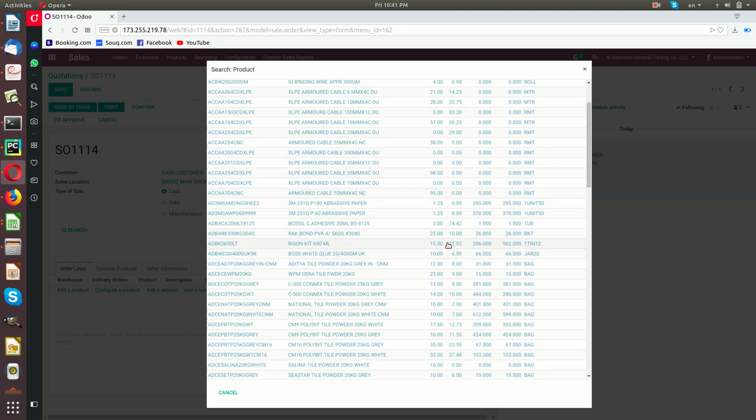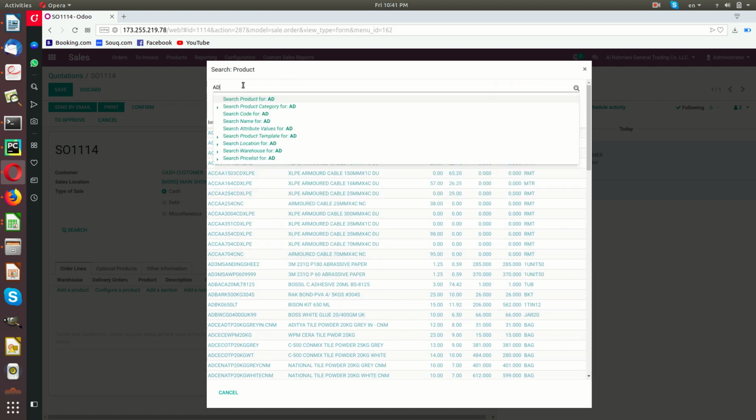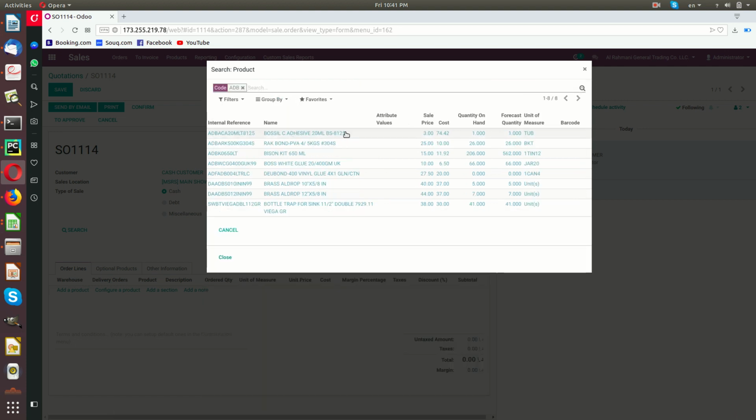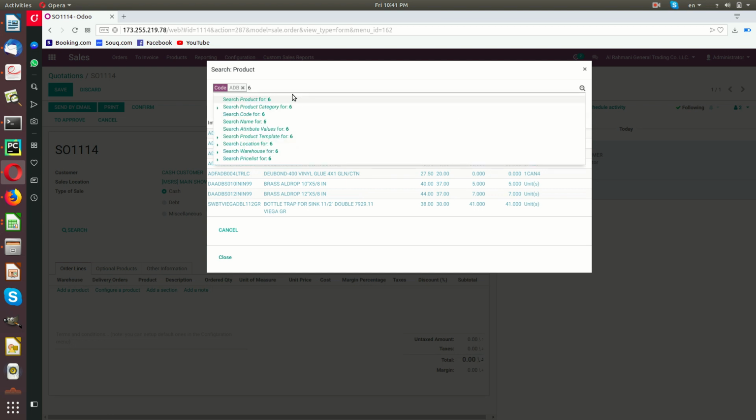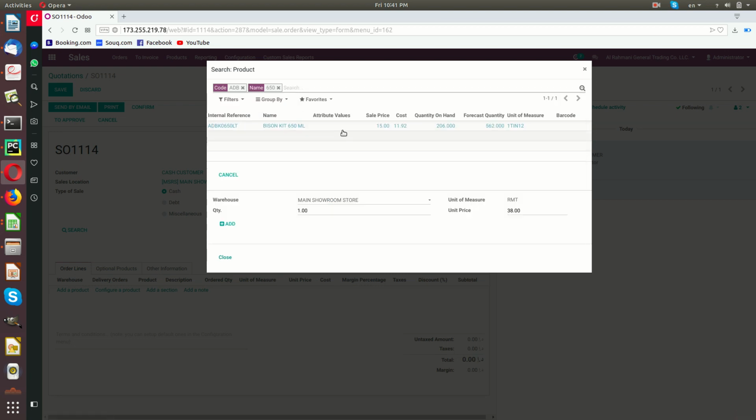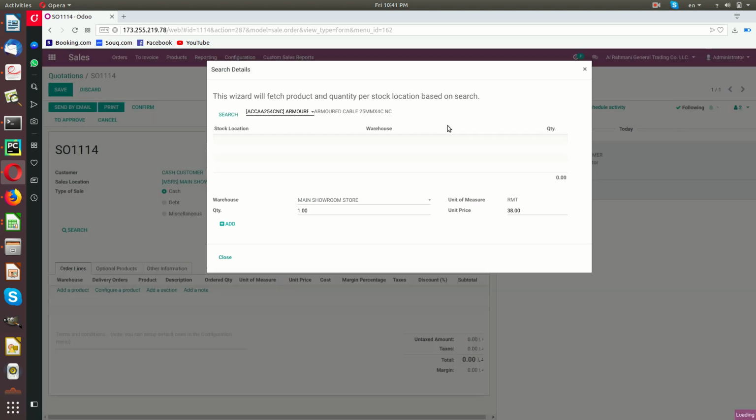Let's look at this one here, ADB. So I'm going to write ADB, a matching substring of the code. It brought up all of these options. I'm targeting this one here, so I'm going to write 650, for example. It will match the string 650 in the name, and I have this one, and there's 206 on hand. Now we click on search, and see, it shows the quantities. There's 28 in main showroom, 9 in Ras Al Khor, 21 in Nakhil, and 148 in Al Qos, and this is the total.